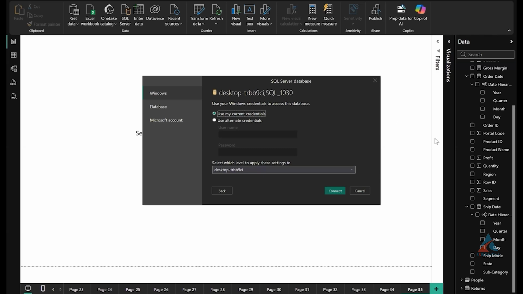So here it's asking how you want to connect to your database, because you chose the option of connecting to SQL Server, guys. SQL Server always asks for the username and password. True, my friend? So here it's asking what username and password you are using. You have multiple options here: use my current credentials, or use my alternate credentials. On the left side, you can see the database option, guys. If you have a separate username and password for connecting to your database, you can use it.